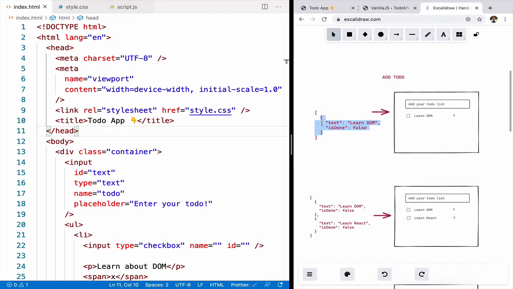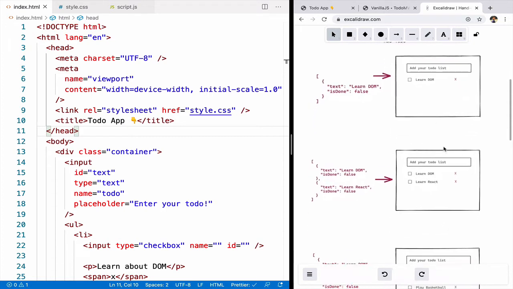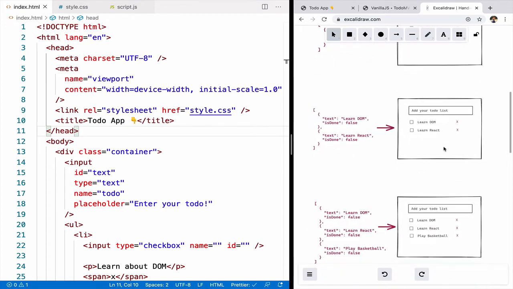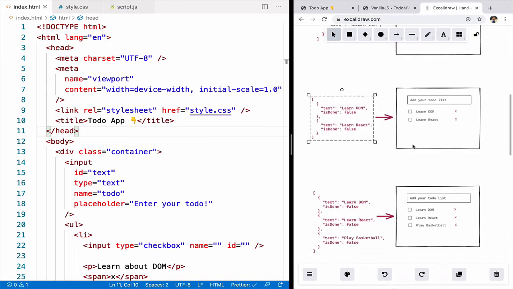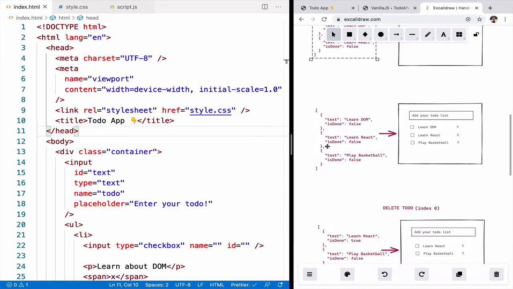And as soon as we push it into an array, in our UI, we can see the to-do list is added here. Similarly, if we add a new to-do list, that is learn React, we can see as soon as we updated the data here, the data is updating here. So for creating this UI, the most important thing we need is this data. Once we have this data, we can create this UI. Similarly, what if we add a new to-do list?